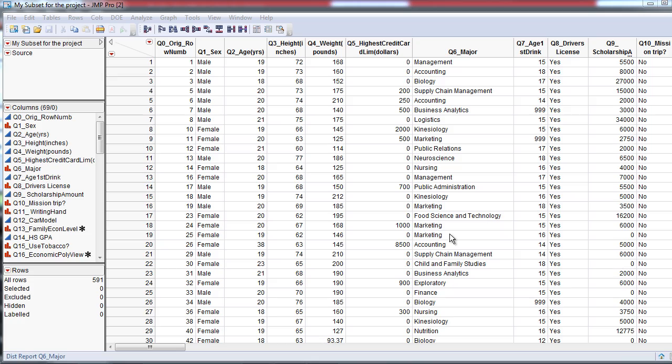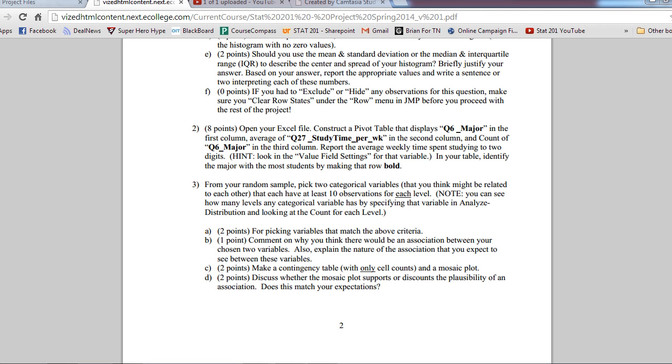For this question, we will be making mosaic plots. And now it's very important that you do your own here. I'll be doing one, but try to do your own right here. We see that we need to pick two categorical variables.